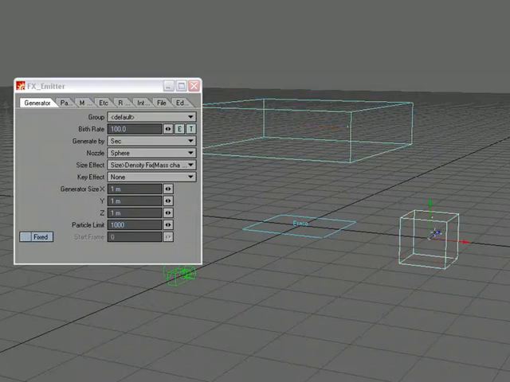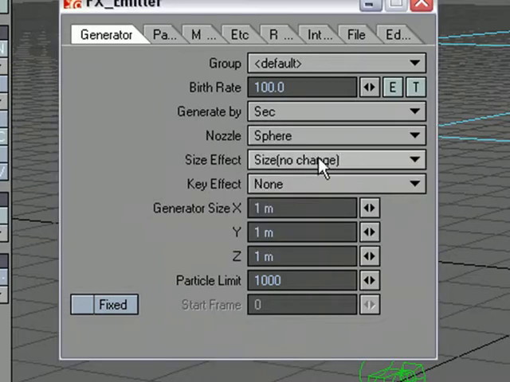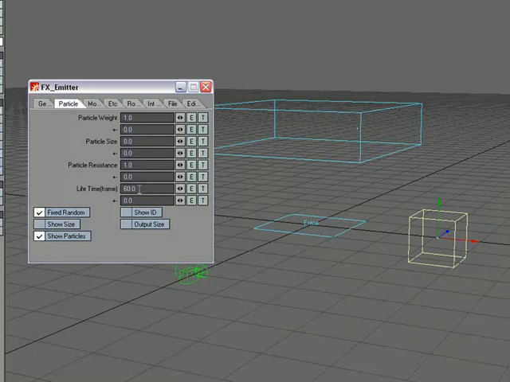For this emitter, I'm going to start by changing the size effect to no change, which is a default I like to work with. And then for generate by, I'm going to change that to frame, and I'm going to change this to 30. So 30 particles are going to generate every frame, but they're only going to generate when the parent emitter's particle ends. So when a particle dies, it's going to generate the particles from this emitter. Let's go ahead and leave those settings. For lifetime, we'll go ahead and go with 60.